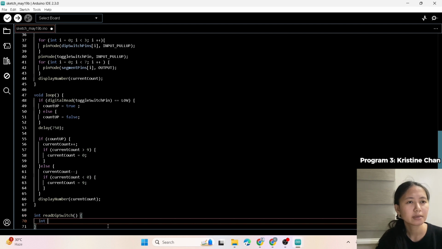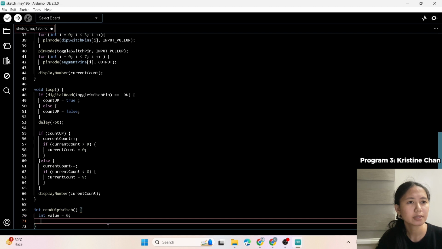Next is int value is equal to 0, and then for int i is equal to 0, i is less than 3, then i plus plus. Then the braces.